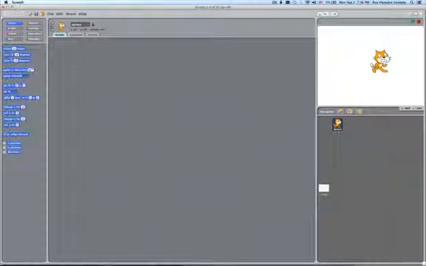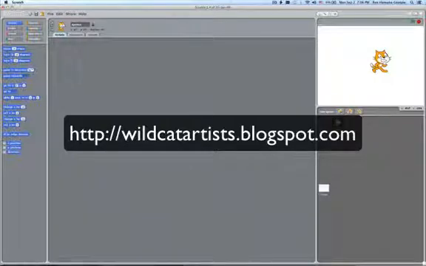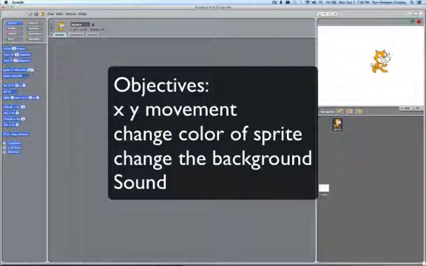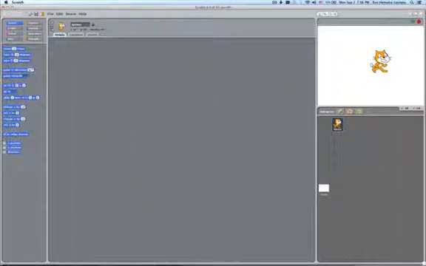In class we talked about the graphical user interface here, which was discussed in a presentation which you can view on the classroom website, and you should have that information in your syllabus. And anyway, the current objectives that we covered in class were X and Y movement of the sprite here, and we talked about changing the color of the sprite. We talked about changing the background here on the stage, and then we also talked about how to work with sound.